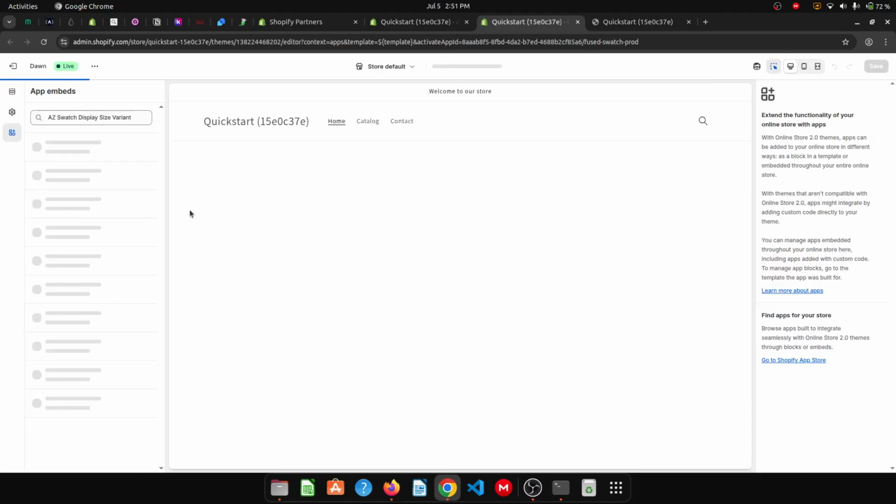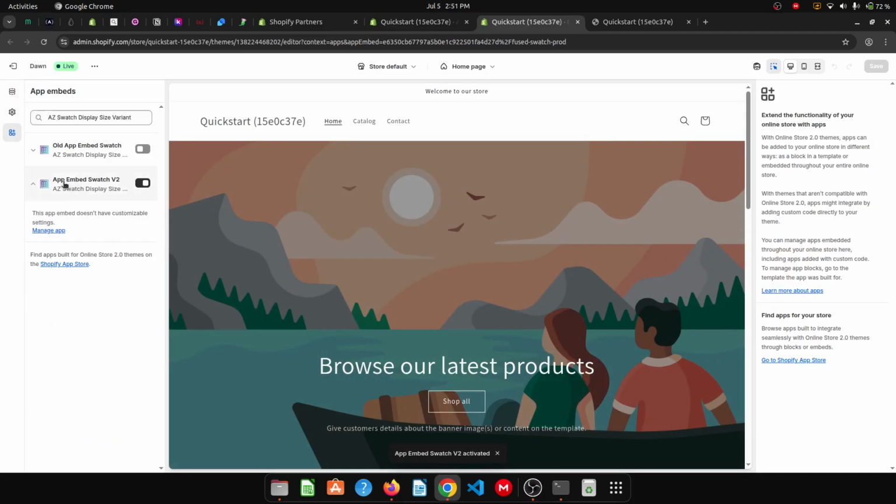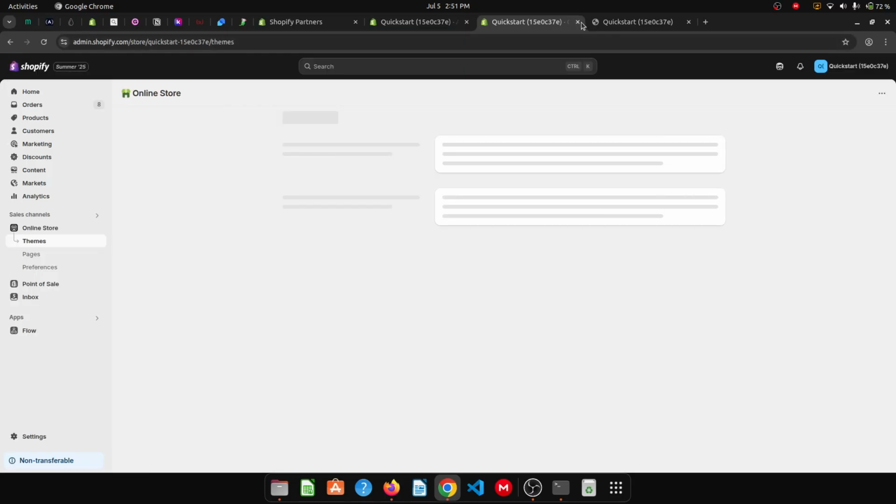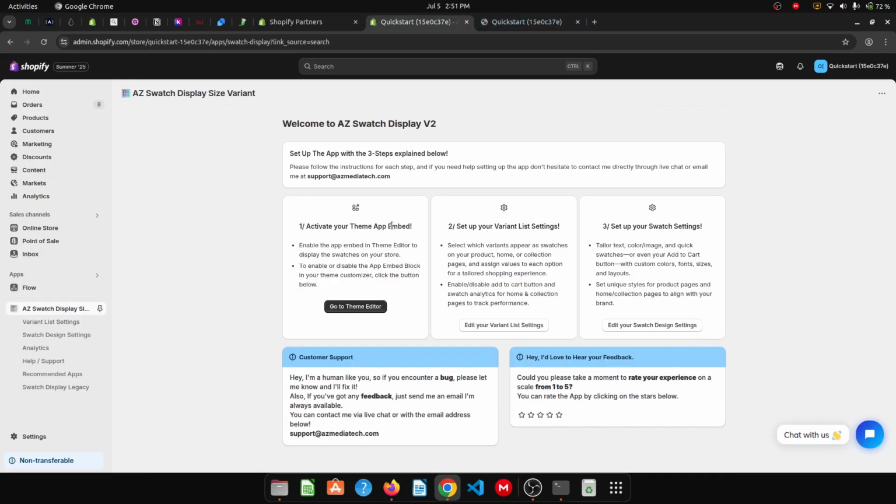So we can use this button right here, and once we click it and it loads, we will have this one, the app embed swatch v2 enabled. This is really important in order to have our swatches displayed on the website. Please don't use this old one. It is only kept for old users. So after that, we can exit and close this one and get back to the app.